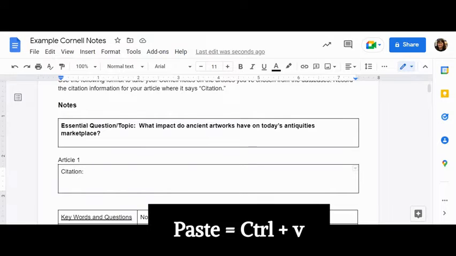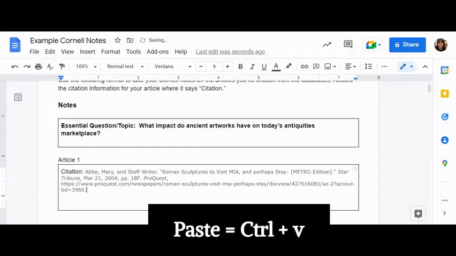So here I've opened a note-taking document. You'll see that I have a box here labeled citation. To paste the citation that I've just copied, I'm going to click on the Control button on my keyboard along with the V button on my keyboard, and that's pasted my information.